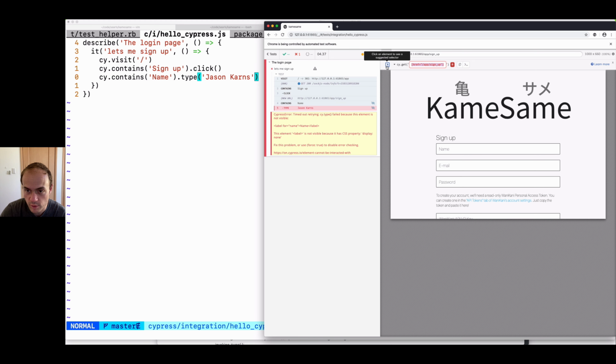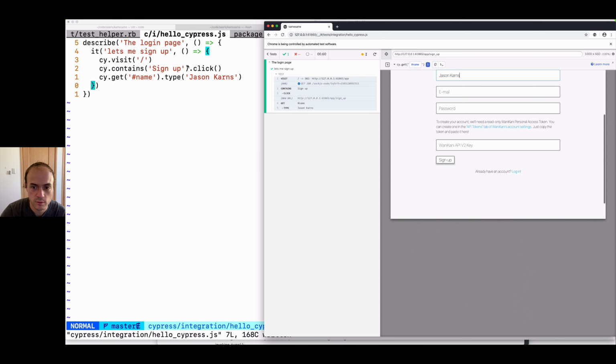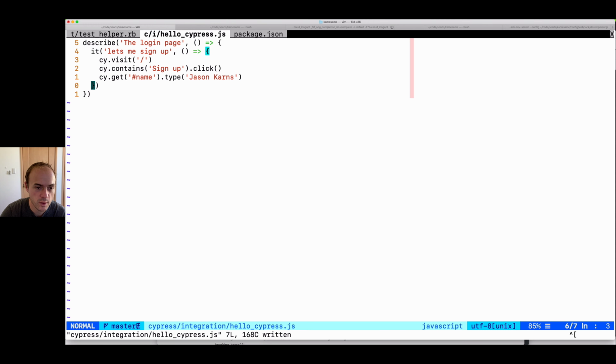So here I'm going to click an element. Come on. Okay, you know what? That's fine. I'm just going to do that. And I'm going to say, type this, see how we do. And that worked fine. In fact, that was quite fast.